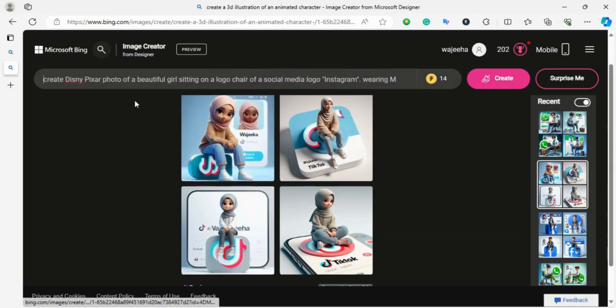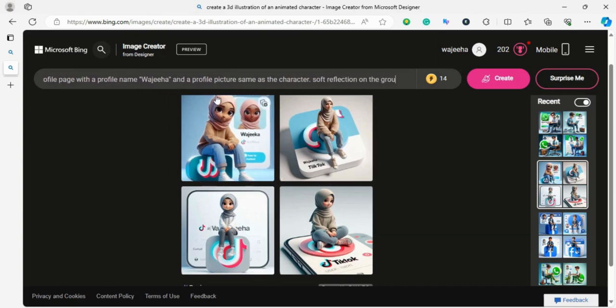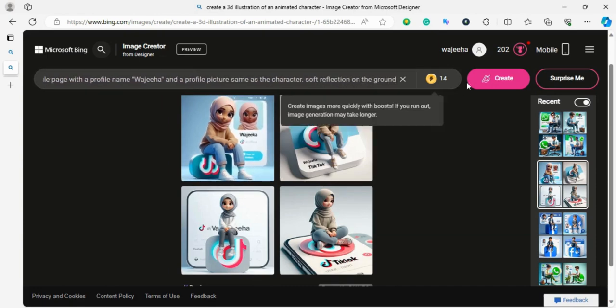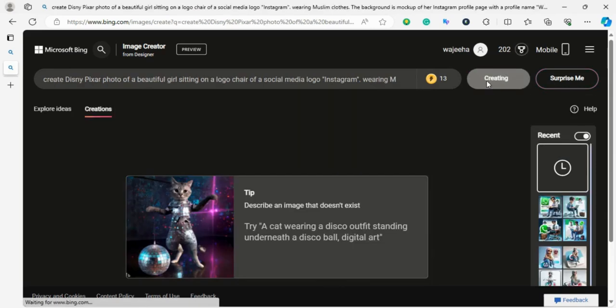Create a Disney Pixar photo of a beautiful girl sitting on a logo chair of a social media logo, Instagram, wearing Muslim clothes. The background is the mock-up of an Instagram profile page with the name of Wajiha, and the reflection should be on the ground. Now I will press the create button and it will create 4 images for us.